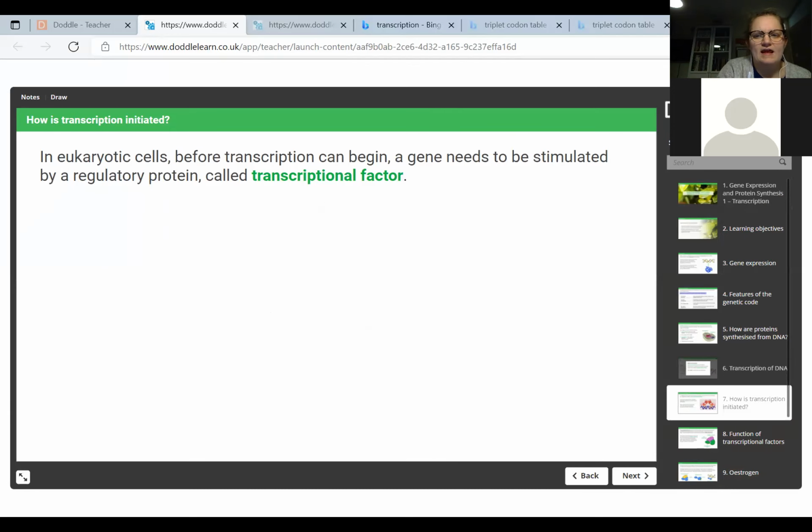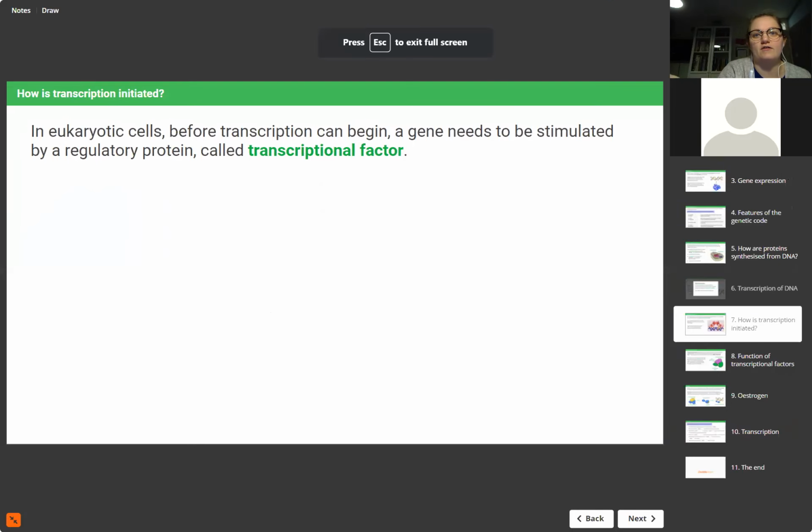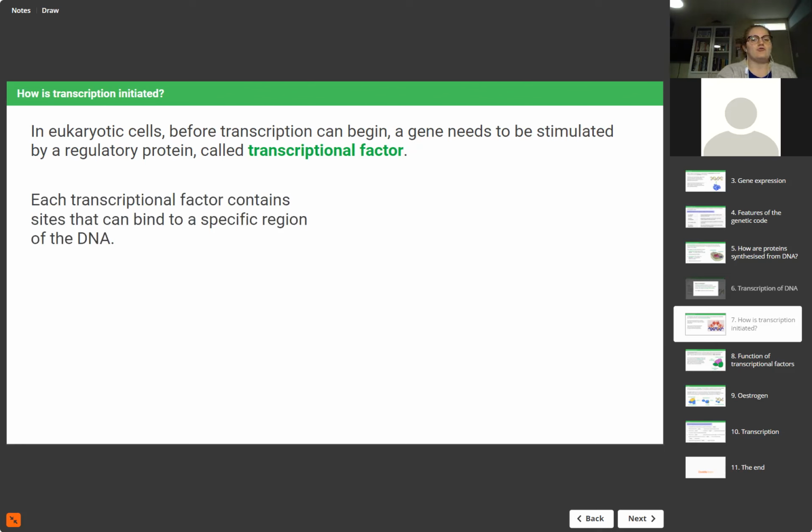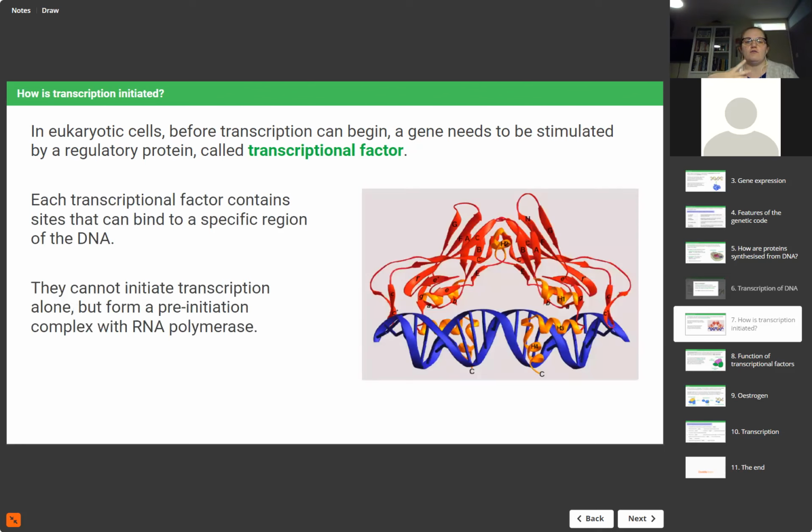So this is the last little bit I want to talk about before we finish for today. How is transcription actually initiated? I've said it goes to the start site region. In eukaryotic cells, before we can start transcription, we need a gene to be stimulated by a regulatory protein, and we call this a transcriptional factor. Transcriptional factors contain sites that can bind to a specific region of DNA. They cannot initiate transcription alone, but they form a pre-initiation complex with RNA polymerase. So it's actually quite complicated.